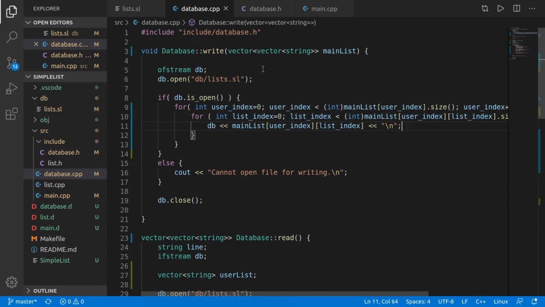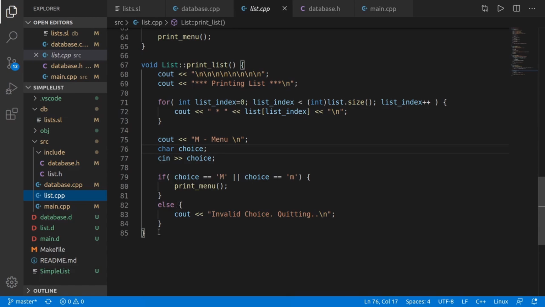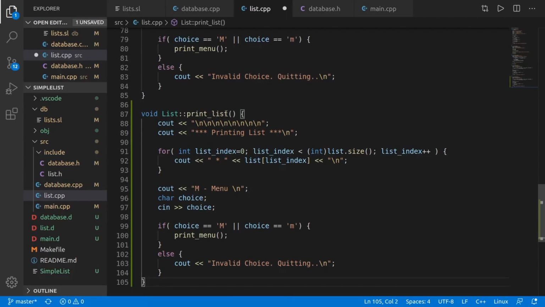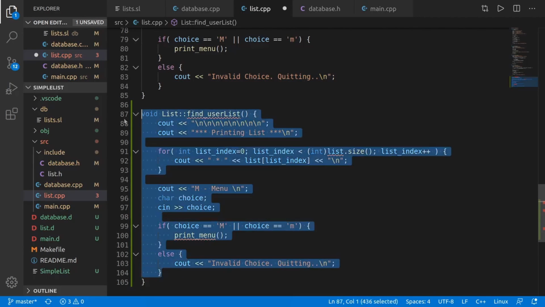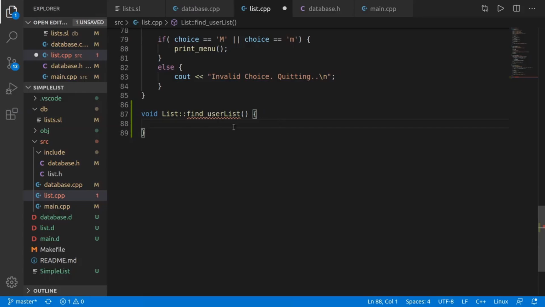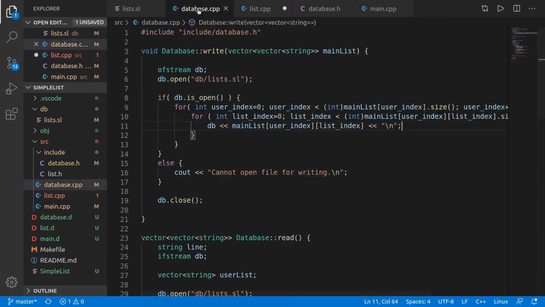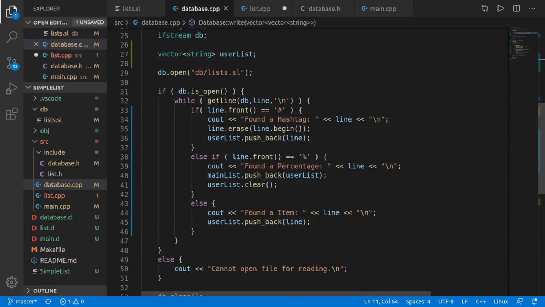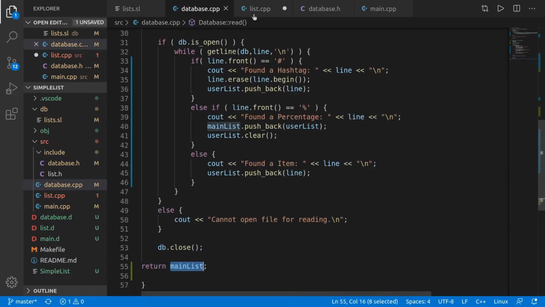So we're getting close, but we have to make a little bit of a change in our list.cpp file. What I want to do is actually add a new function. So I'm going to go ahead and copy one from above and just press enter a couple times and add in a new function. I'm going to call this one find_user_list. What this function will do, and I'm going to go ahead and delete everything inside of it right now, is scroll through the vectors and find a user, and then just tell us that that user has been found if they do exist in the main list two-dimensional array.